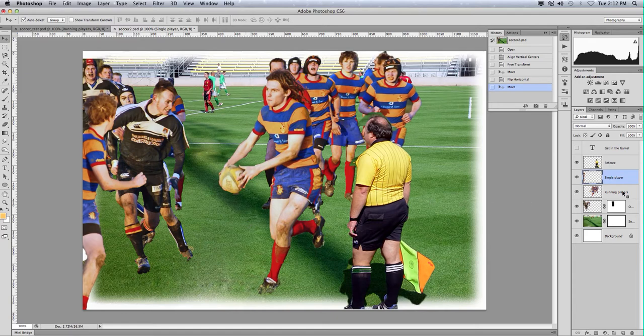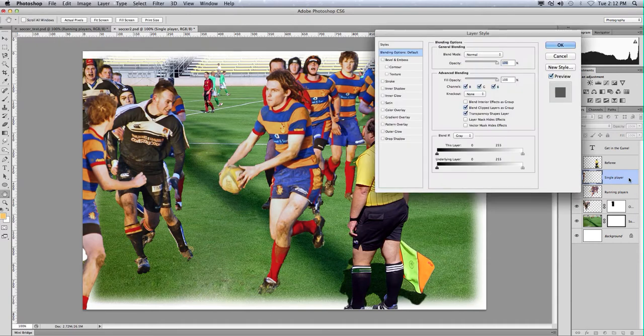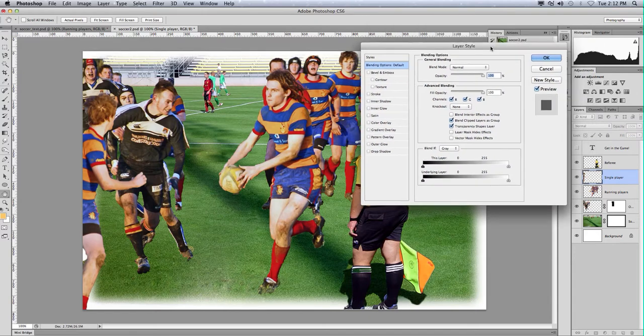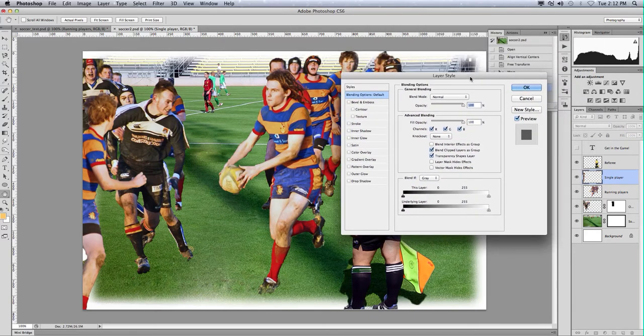Now we're going to look at controlling pixels to blend actual colors. We're going to start on the single player layer. While there, here's another way you can bring up that layer style. If I just double click the single player layer, I get that layer styles box. We've been working a little bit in this so far, but one thing we haven't talked about is how to use the blending options, the default piece.